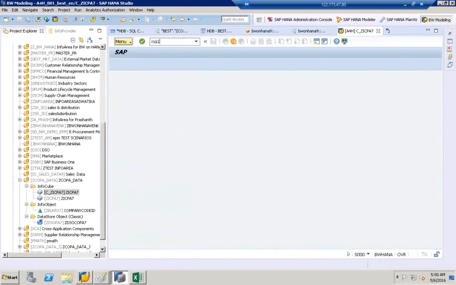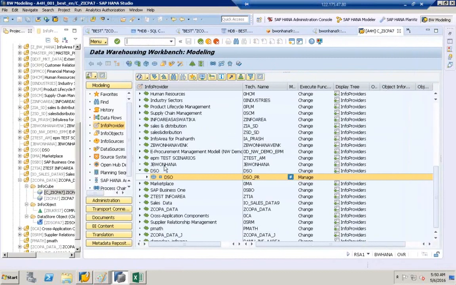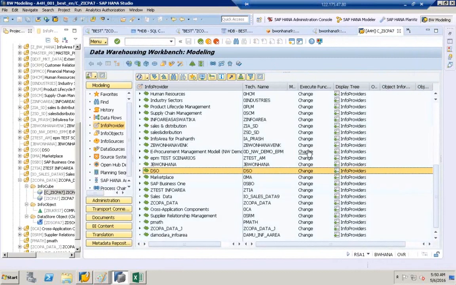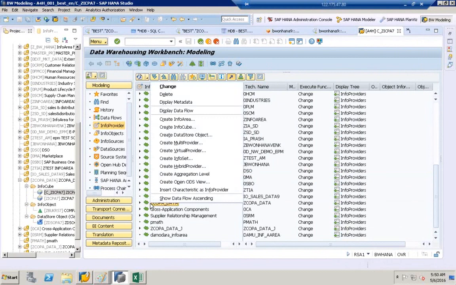Enter the T code RSA1. And then in the RSA1 T code, I'll go to our info area that we created the other day, which is jet copa underscore data. I'll right click on this info area. Here we have create info cube, create virtual cube, virtual provider.